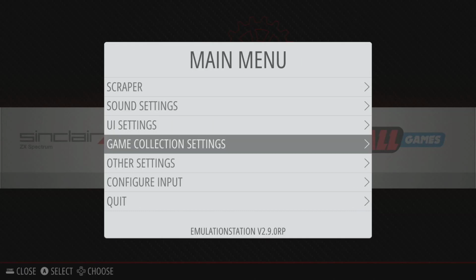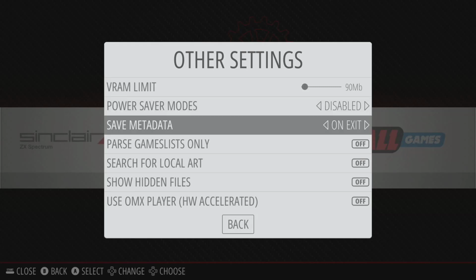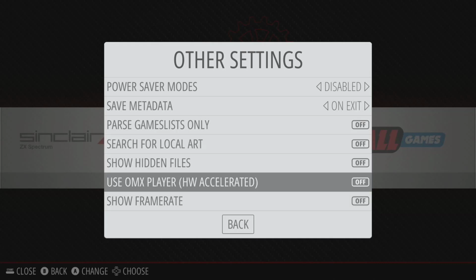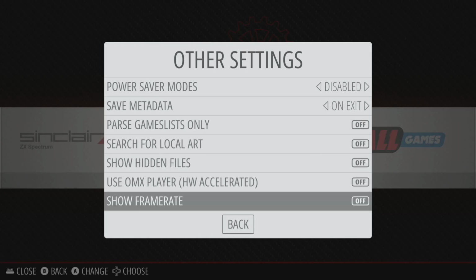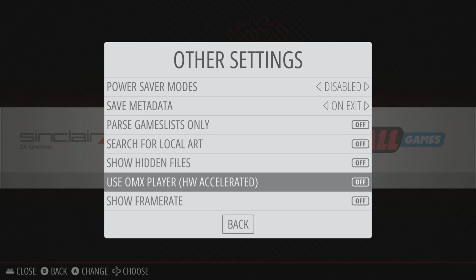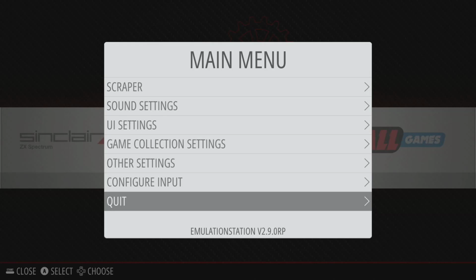And then we'll go back. Other settings: he's got the VRAM limit at 80. You can go up to 90, it's fine. What else do we need to do? All these, the OMX player, all these things are off, which is fine. And hidden files, in case you want to see some hidden files, which is not needed, especially for average or new users. And then he has EmulationStation version 2.9.0.